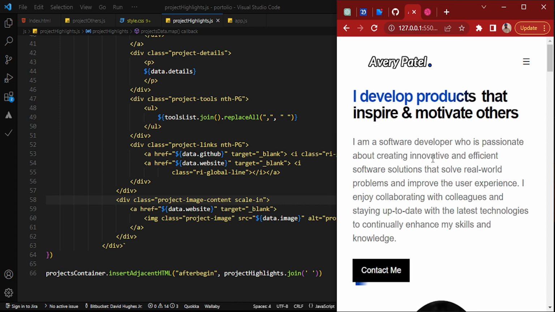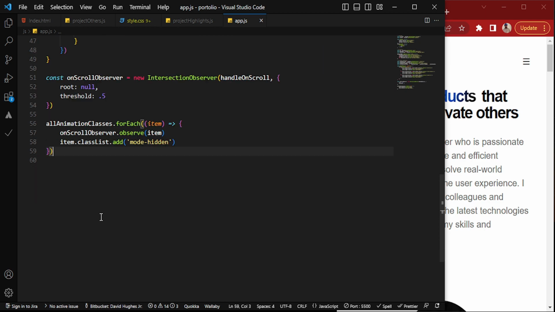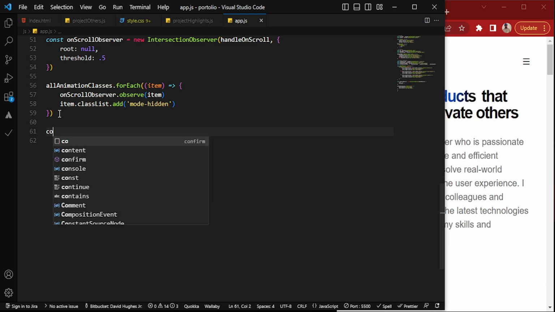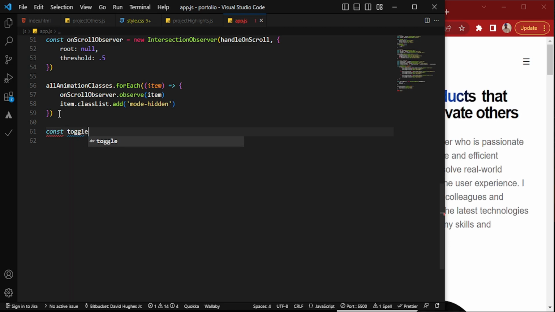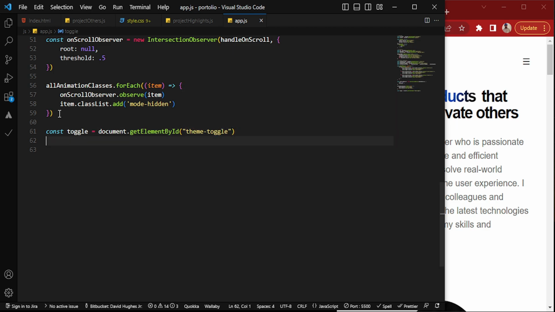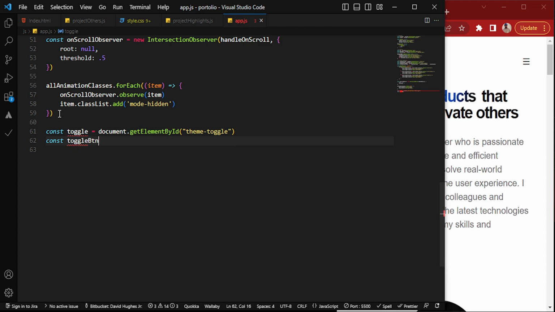All right, and so the next thing that we're going to do is add the dark mode for this project. So let's go ahead and go back to our app.js. And right here, we're going to begin with the dark mode. So let's go ahead and define what we need to. We're going to say const toggle equals document.getElementById, and then we're going to say theme-toggle. And by the way, we're going to have to go back to the index.html to actually define these things, but we'll go ahead and work on this.